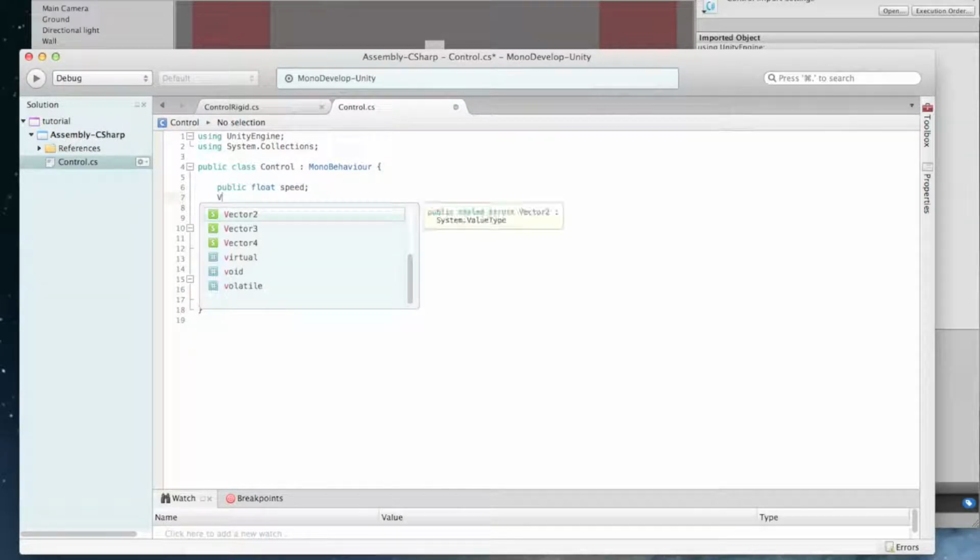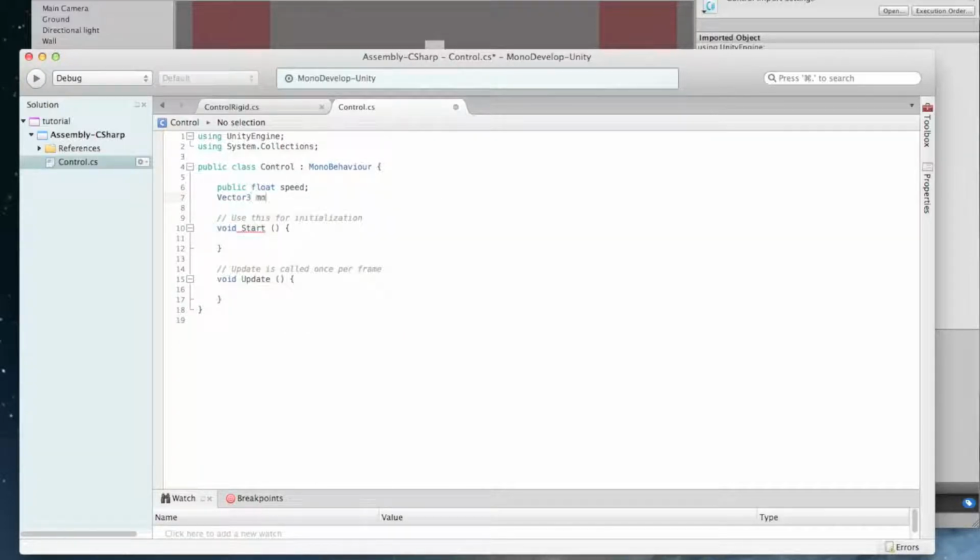And we'll have a private one. You don't have to label it private, though. Vector3 moveDirection equals Vector3.zero. And Vector3.zero is actually just shorthand for a vector that's 0, 0, 0.